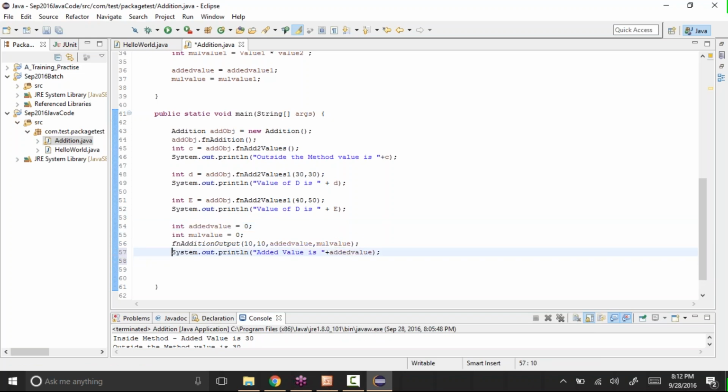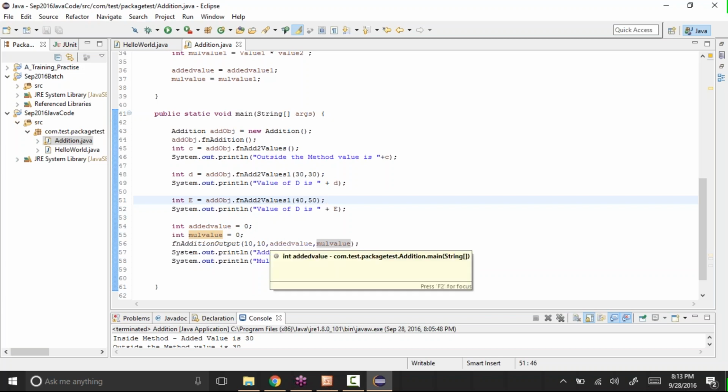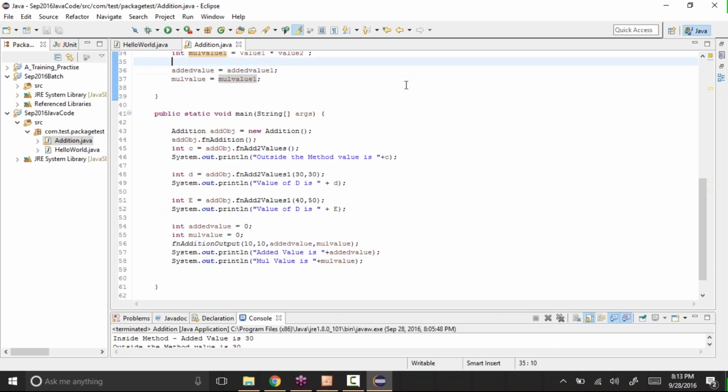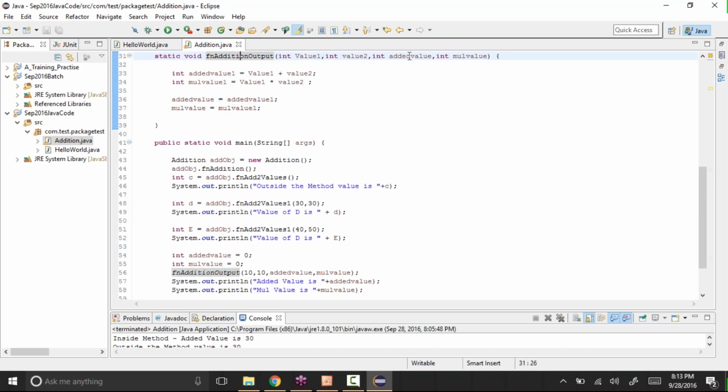Then in the same way, System.out.println, then multiplied value is this mul value, like this, and save it. Okay, so now first we are initializing it to 0 and 0 and we are passing it, but inside we are adding it and again returning those values, so it will get those values.